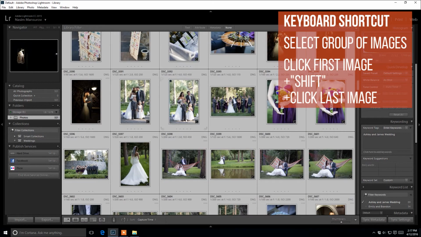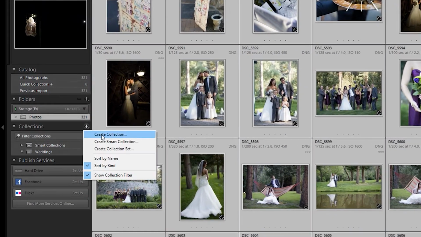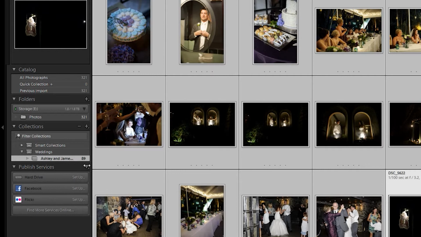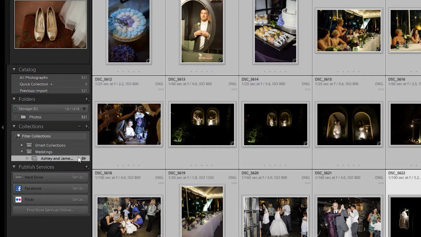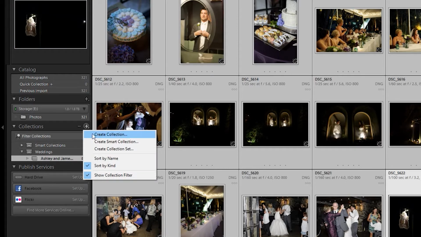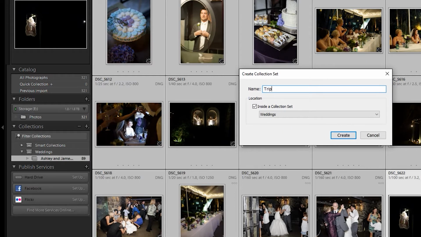If I hold the Shift key and click on the first image, it allows me to select this group of images. So now I could click here and say create a collection. As you can see, I have the option here, include selected photos. And I could call it Ashley and James wedding. Now I have the option to select inside a collection set, which is exactly what I want to do. I'm just going to select weddings. When I click create, it creates this collection called Ashley and James wedding, and it's under weddings.